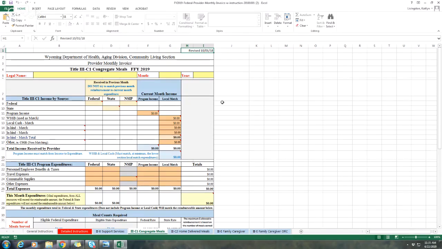Because the C1 and C2 programs are so similar, I'm not going to do an example of both. I'm just going to do C1, and you can take that same information and apply it to C2. The only difference between C1 and C2 is the reimbursement rate. Really, that's the only thing aside from the name Title III C1 and Title III C2. The reimbursement amounts are different, and that's the only difference.